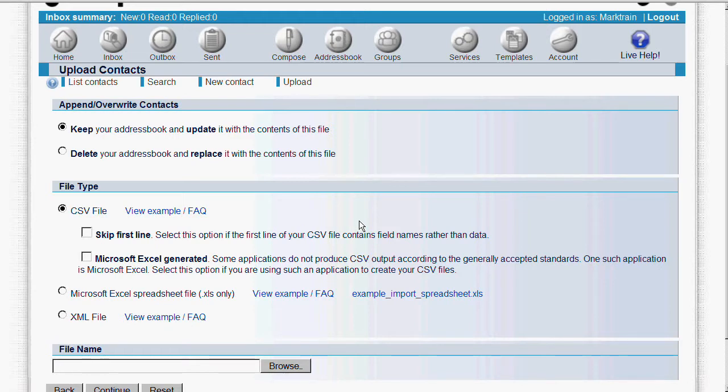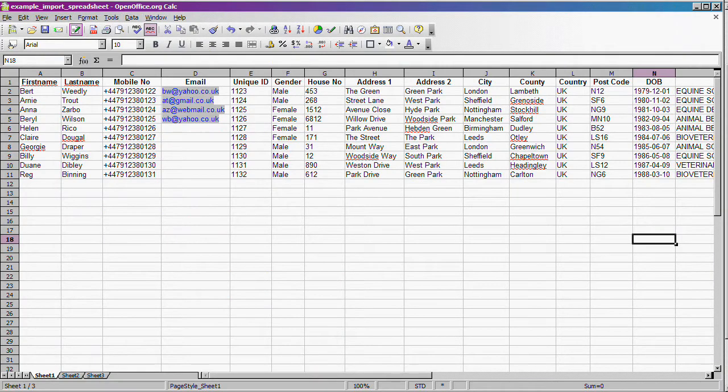Okay, the CSV and the Microsoft Excel spreadsheet file generally use the same file, and this is on a spreadsheet. So I'll give you an example of a spreadsheet for this. Okay, this is an example spreadsheet. The basic format is what we recommend you to use when you upload your spreadsheet. As you can see, there's first names, last names, mobile phone numbers, emails, etc.